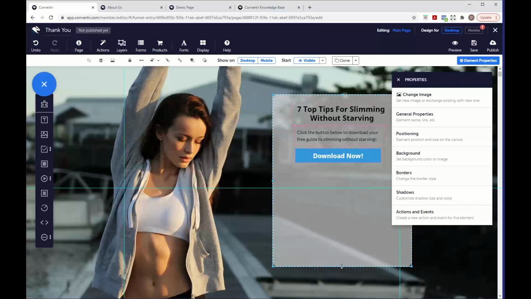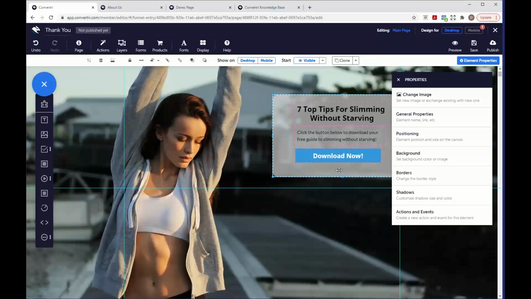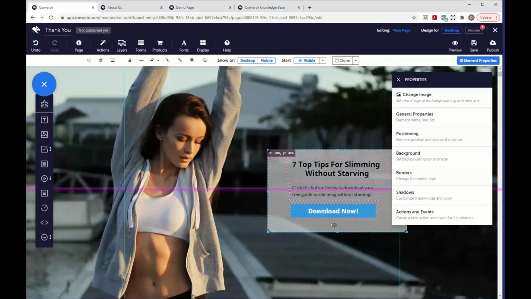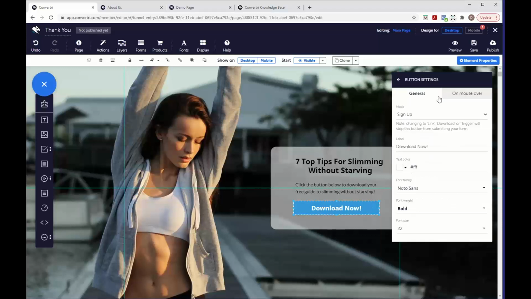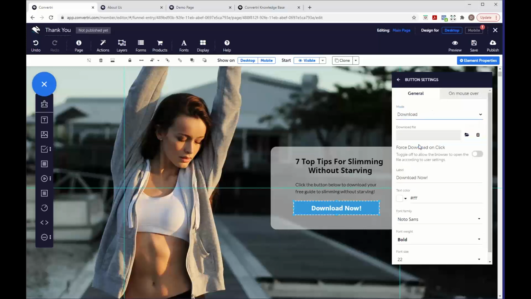So I'm going to resize the form now, like so, and bring it into the center. And I'm now just going to add my lead magnet to my form. At the moment we have this button set up as a sign up button because it's originally to set up our form. But now we're on the thank you page, what we need to do is make it a download button. So we're going to click the element, go to button settings and change the mode to download.